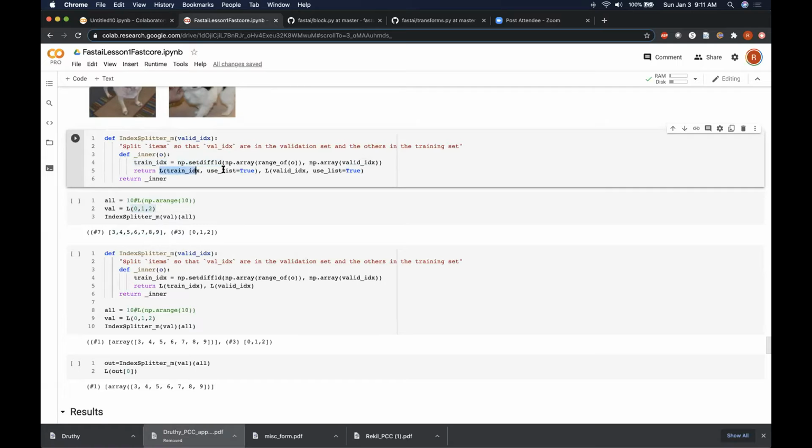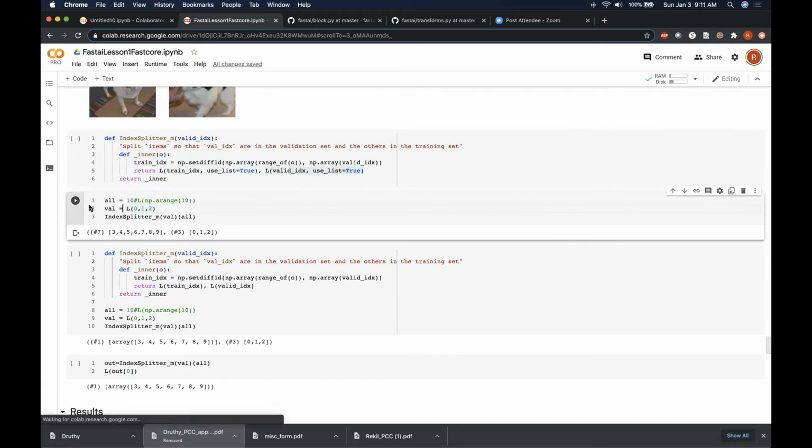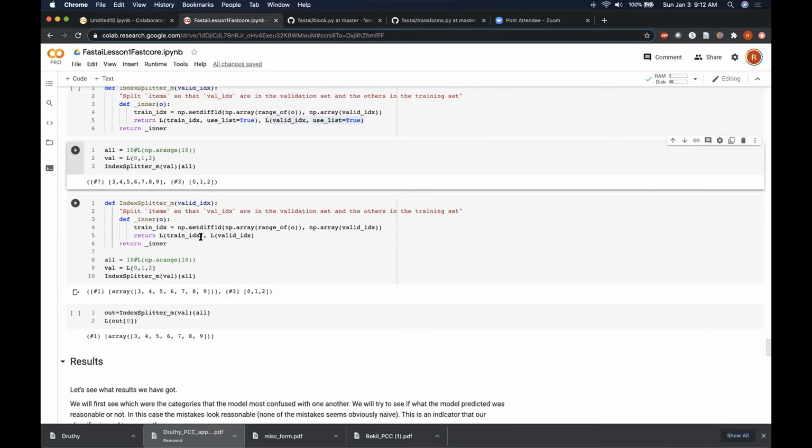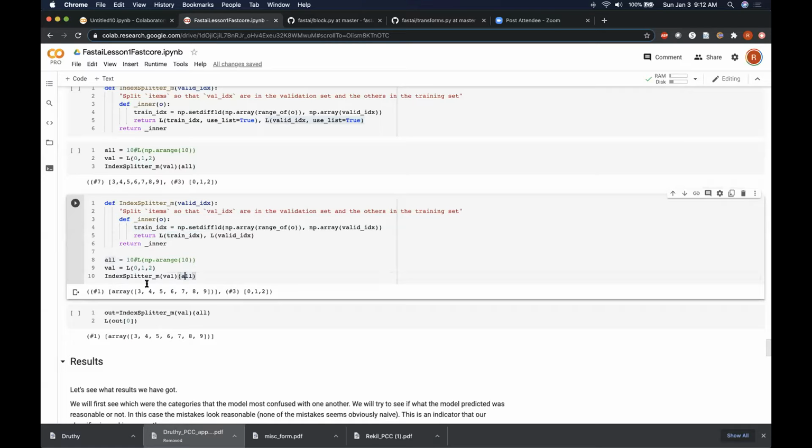Now to look at the functionality of this, it's returning an L, and both of them are doing use_list equals true. So I set it up as 0 to 9, validation 0 to 2, and index splitter, passing in my validation indices plus the whole data set. And this is what it returns. This makes sense: this is what we passed in, 3 for the validation and 7 of them coming out for the training indices. Now to look at what happens if you don't pass use_list equals true, this is the exact same thing, just not passing use_list equals true, and same split. You can see this comes back fine because that's how I've set up the validation.